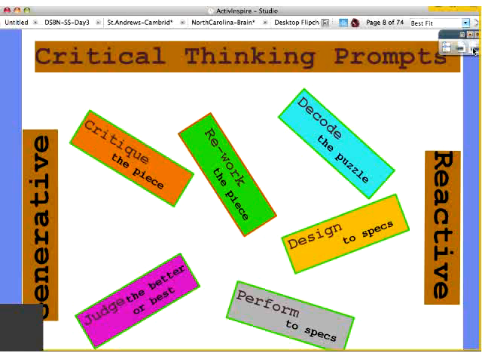If you looked at a picture and you asked them to try to explain what's happening in the picture, they'd be doing a decode the puzzle. Reading a math graph, figuring out the theme in a story, those are all decode the puzzle. When we design the specs, we're asking students to create something. So I want you to write a persuasive paragraph. I want you to create a convincing poster. I want you to build a model of something. These are all design specs, writing an essay and so on.